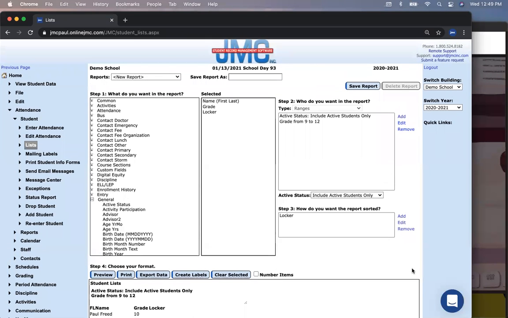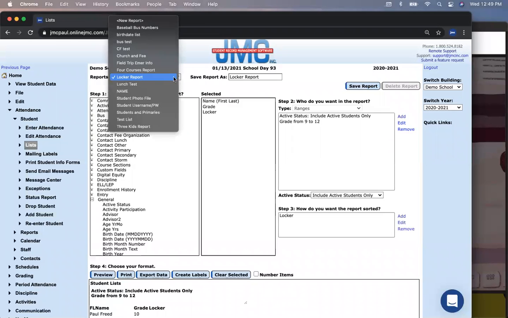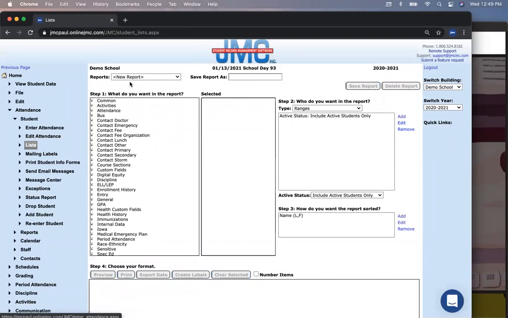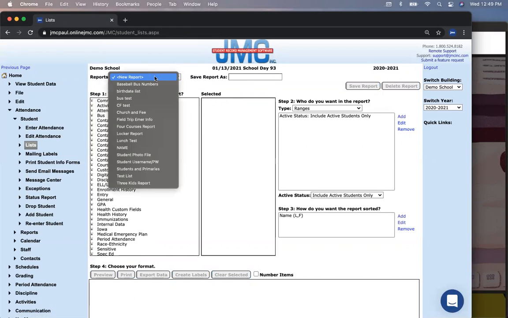If I want to save this report and call it my locker report, I simply come in here and click locker report and click save. Now it's saved, so it's right there for me. So if I ever come back here again and I want to use that same list or edit it, I can come here and say, all right, there it is.